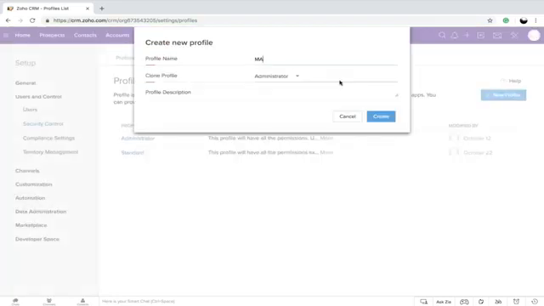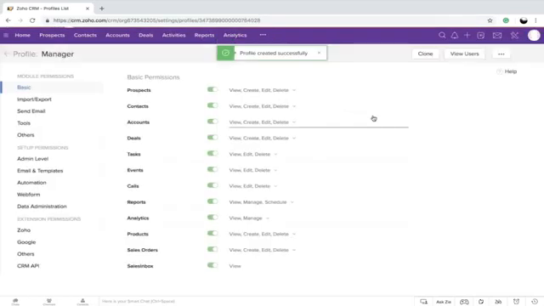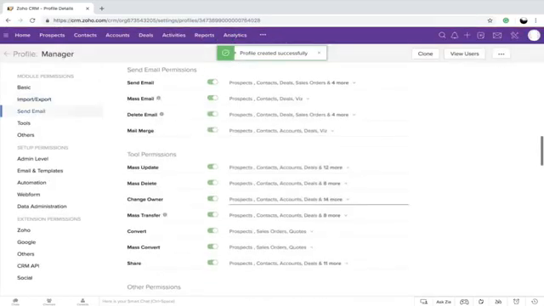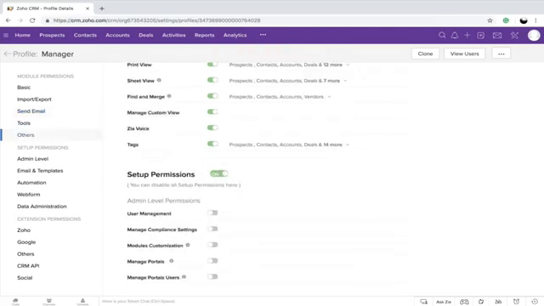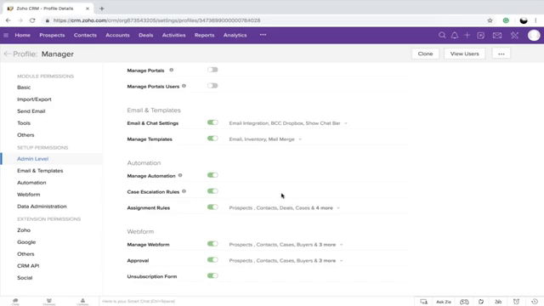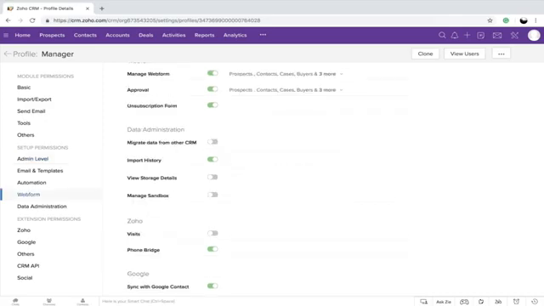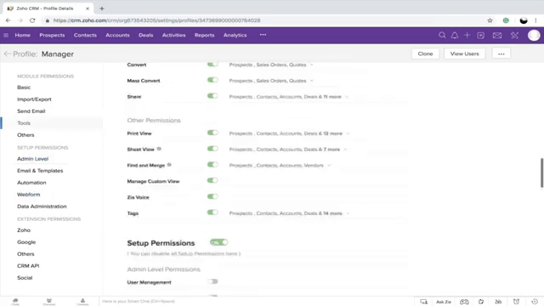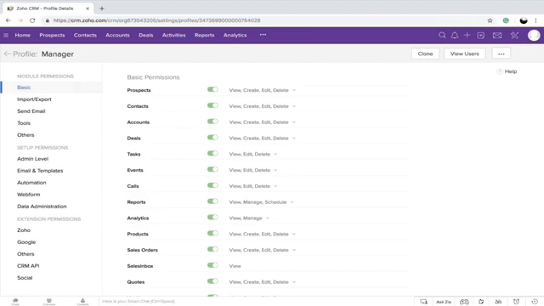To name the profile right here, and then you can just clone the profile. You can choose the administrator or the standard profile. And if needed, you can give the description. In the newly cloned profile, you're free to edit any permissions, like enable or disable any of the permissions as per the requirement of the designation. So this way you can just create a new profile and associate it to the designation.